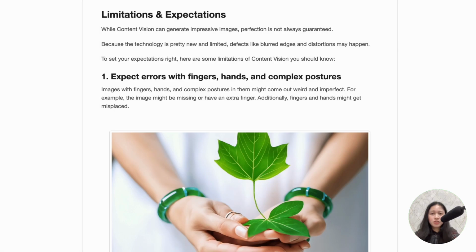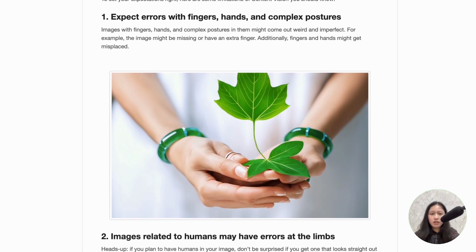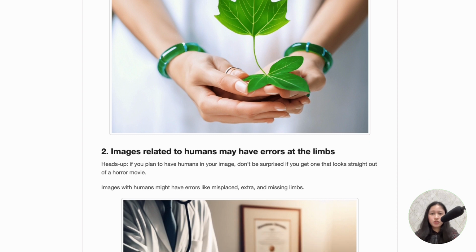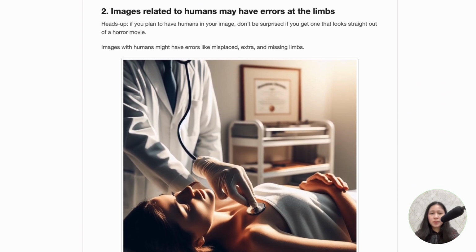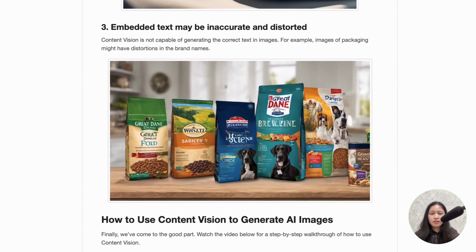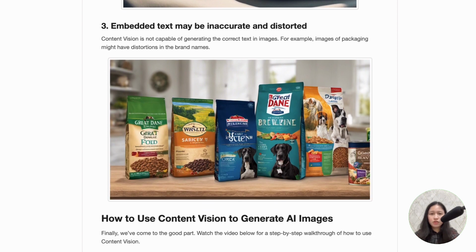So AI images may be great, but due to current technology, they're not perfect just yet. So here are some limitations and what to expect with Content Vision. Number one, expect errors with fingers, hands, and complex postures. Number two, images related to humans may have errors at the limbs. And number three, embedded text may be inaccurate and distorted.